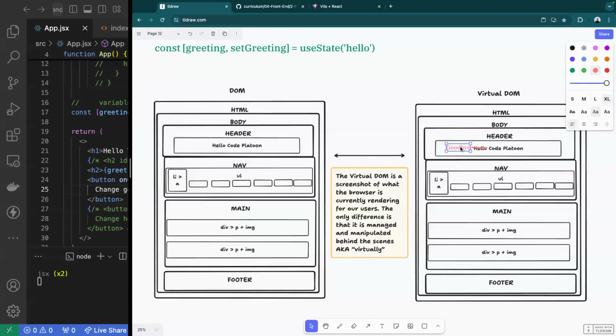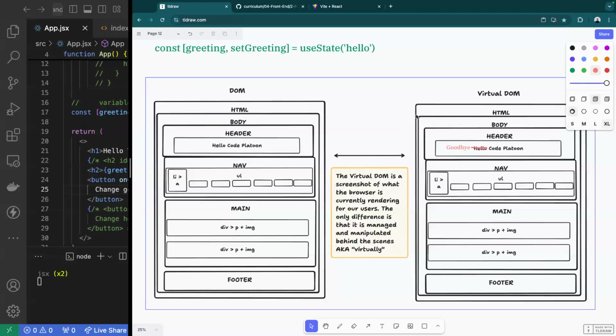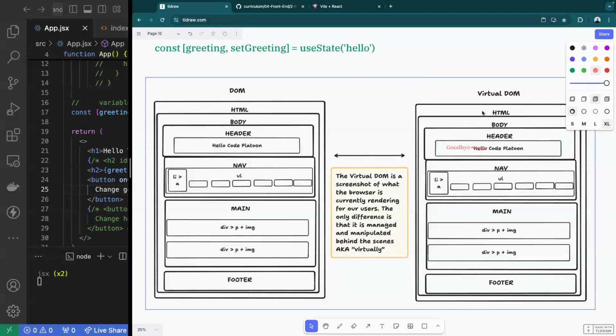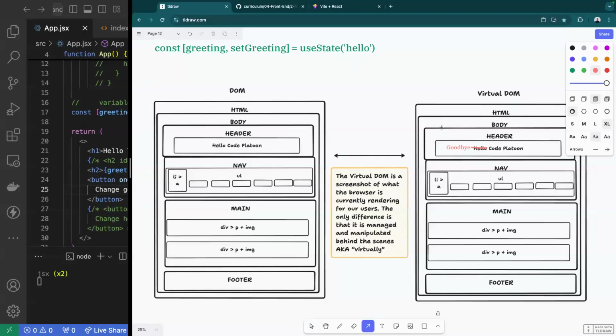Make that a little bigger there. And then once the function is done, once it's completed, once setGreeting is done updating the variable inside of the virtual DOM, then React looks at the DOM. And let me just do it this way.